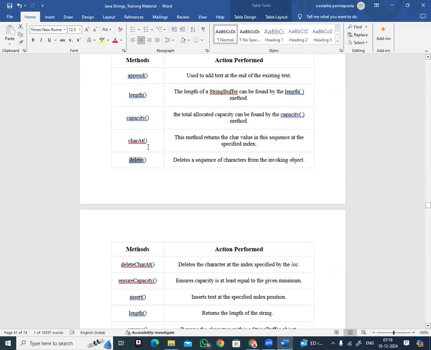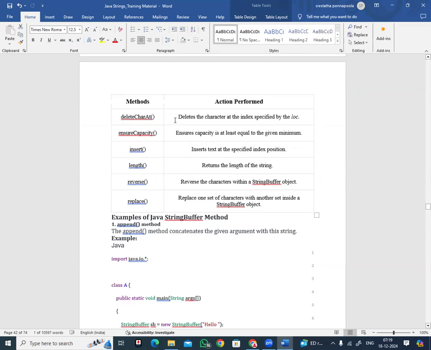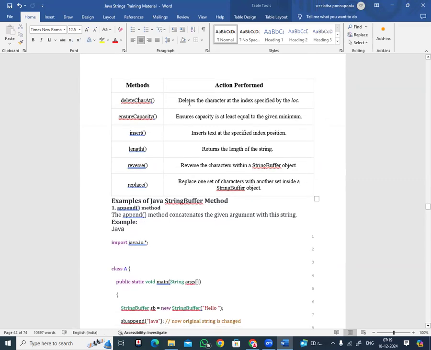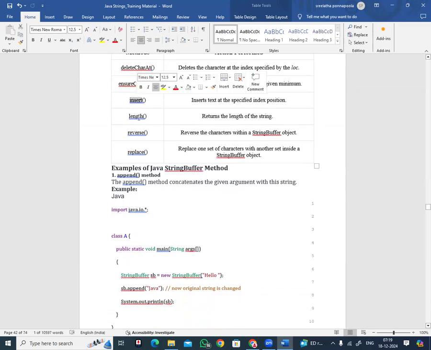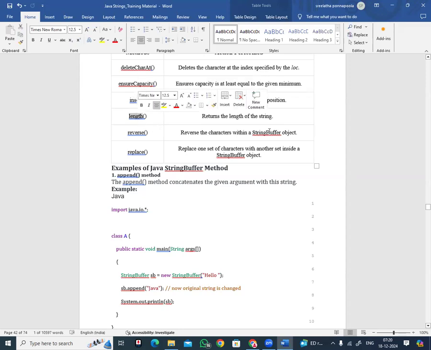Like that we have common methods: the delete method, the deleteCharAt method, which deletes a particular character based on the index, ensureCapacity, and the insert method. The insert method inserts text at the specified index. When you are inserting any substring in a string buffer, we can use the insert method. The length method returns the length of the string. The reverse method reverses the characters. For example, "hello world" when reversed will be in reverse character order.